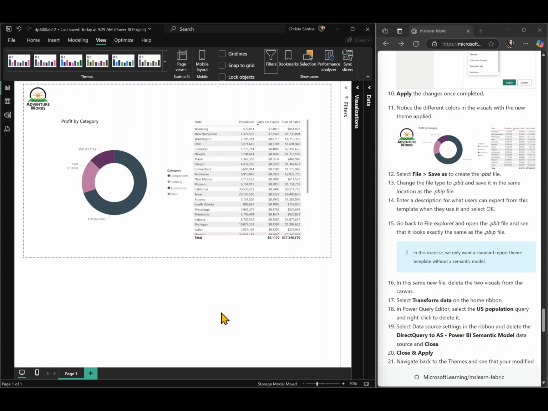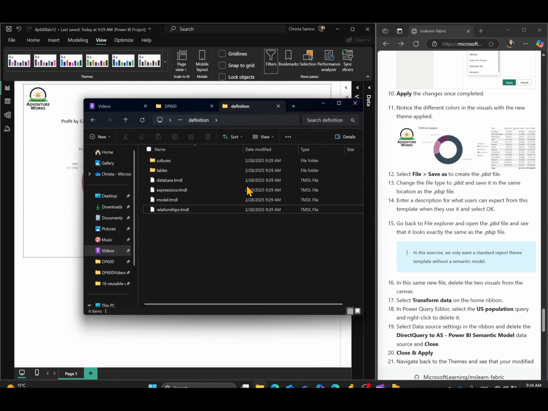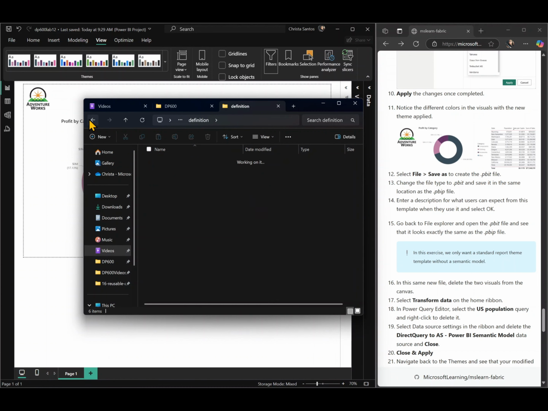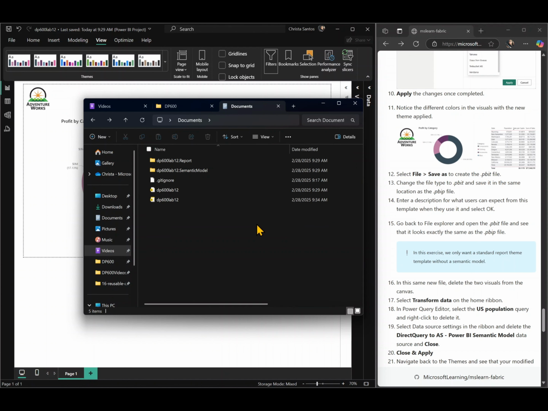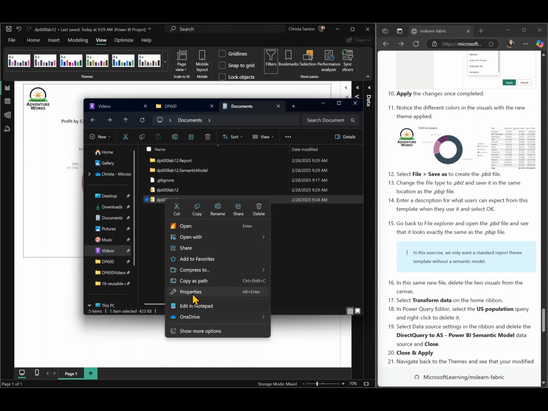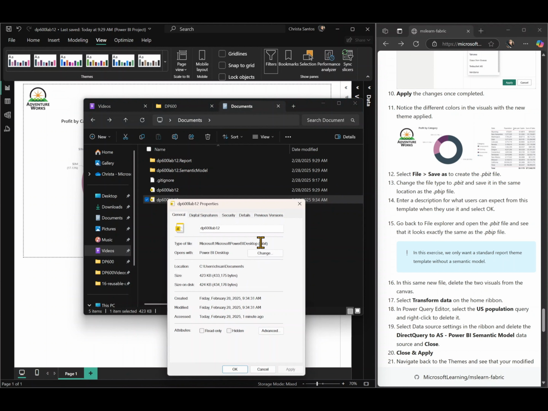All right. So let's go and check that PBIT file in Documents. Now here you can see we have a Microsoft Power BI Desktop file, and let's open this a little bit more. Okay, so you cannot really differentiate them from here, but we can see that this is the one that was saved at a later time, so this should be the PBIT file. If I right click and look at properties here, it should tell me it's PBIT and not PBIP.